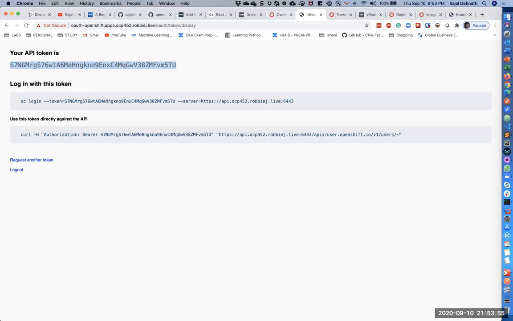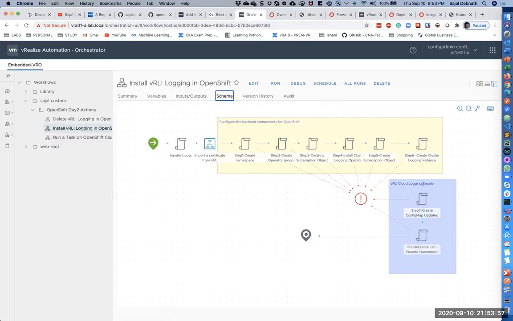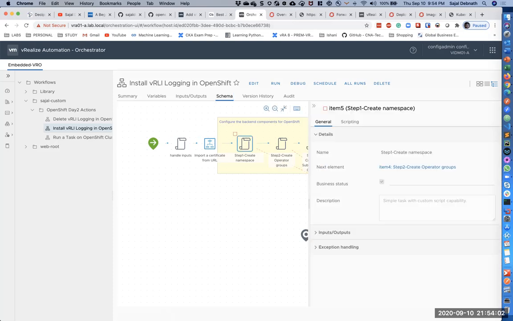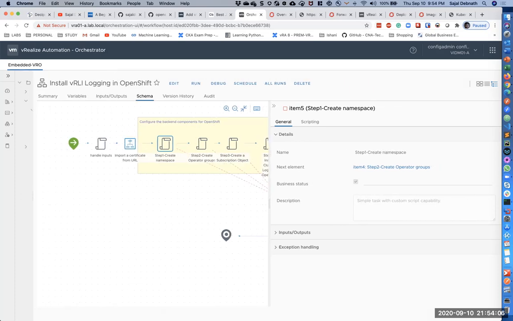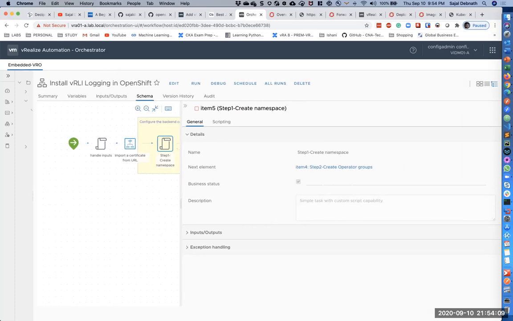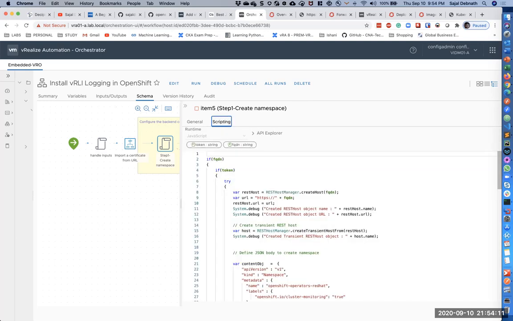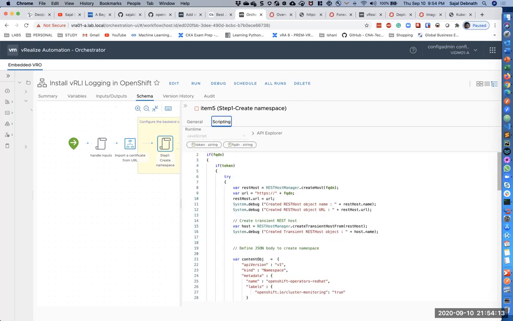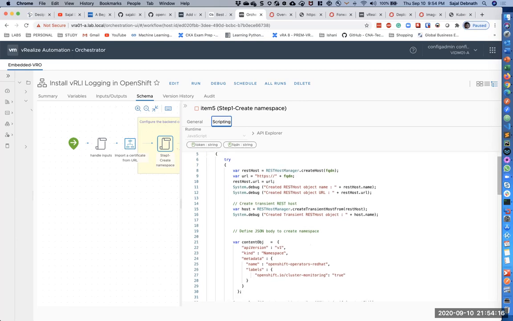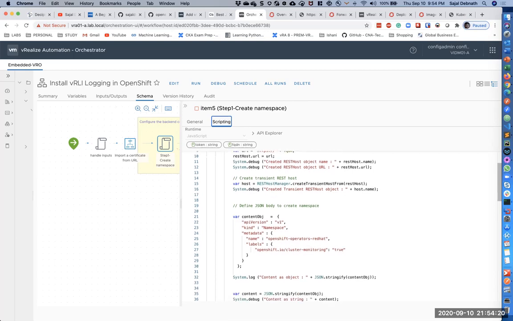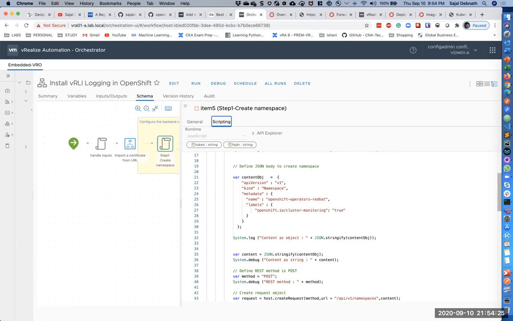Okay. So in this workflow, I'm just asking for this token, importing the certificate, and then creating the namespace. This is where it starts. Now this is pretty much straight and simple. Once I explain it, you will see how simple it is. I'm just taking that FQDN token, building a REST host, building the URL, and then creating a transient host. This is where I'm building the body to create the namespace.